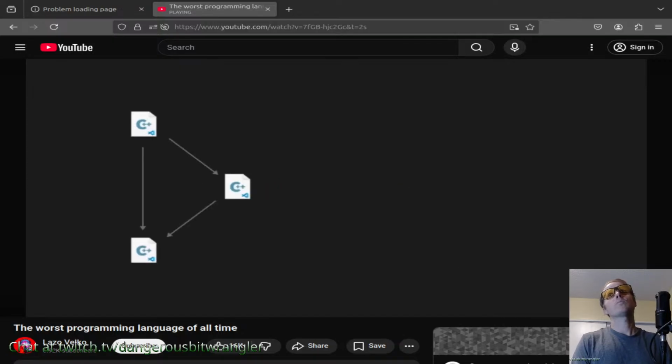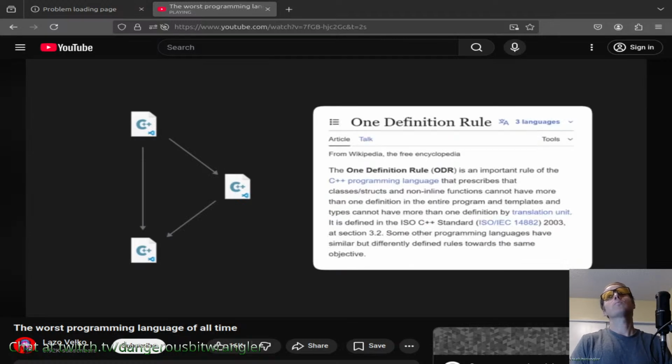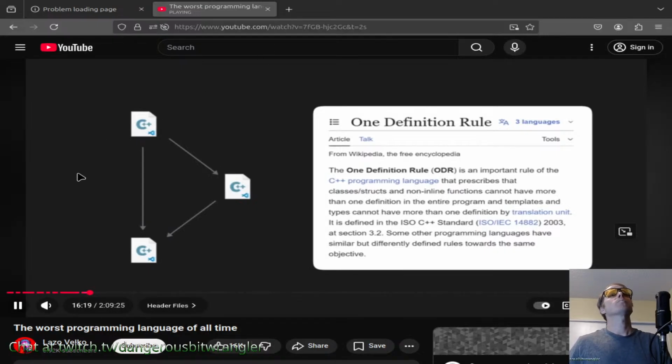This means that if you've included something more than once due to a transitive dependency, you now have the same types and functions defined more than once. This breaks the one definition rule and gives you a compiler error. To fix this, you need to tell the compiler not to include something again if it's already been included.